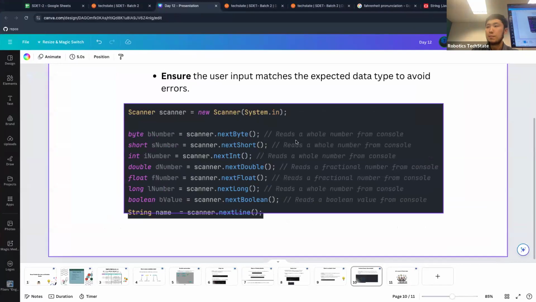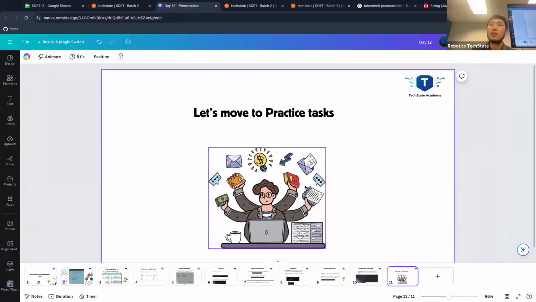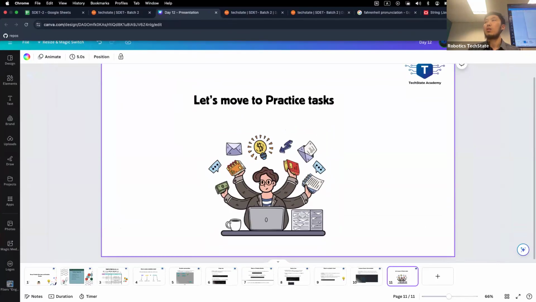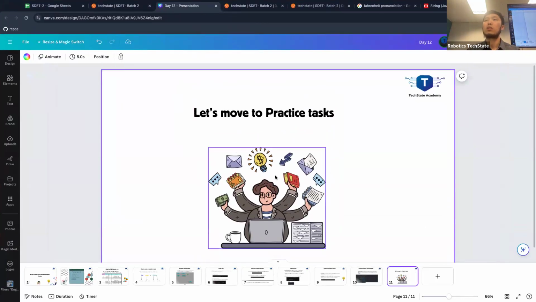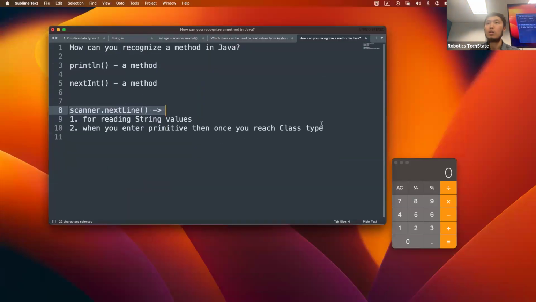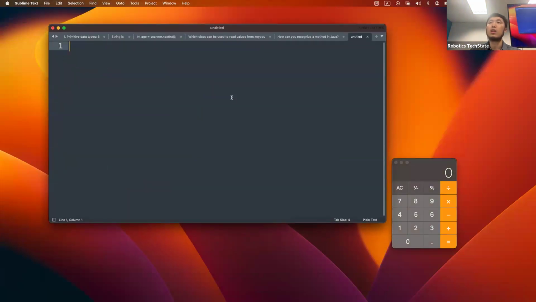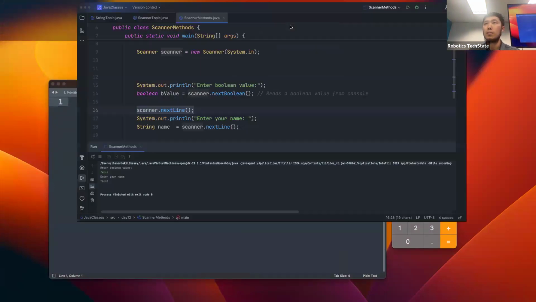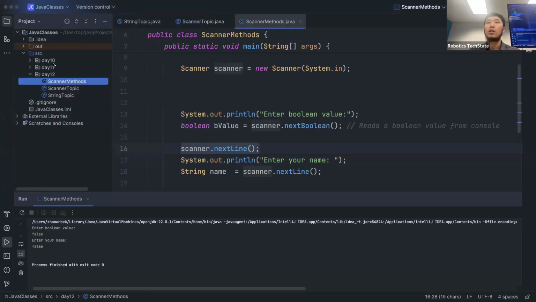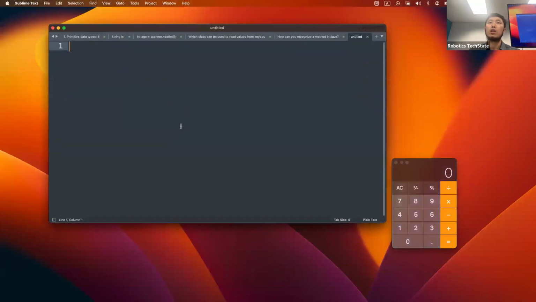I believe I have some practice tasks, guys, and they're gonna help you to understand this string and scanner. So let me go here. Let's do this, guys. I've got the first task for you. Create here in this day12 package a class called recap task 1 and a main method.